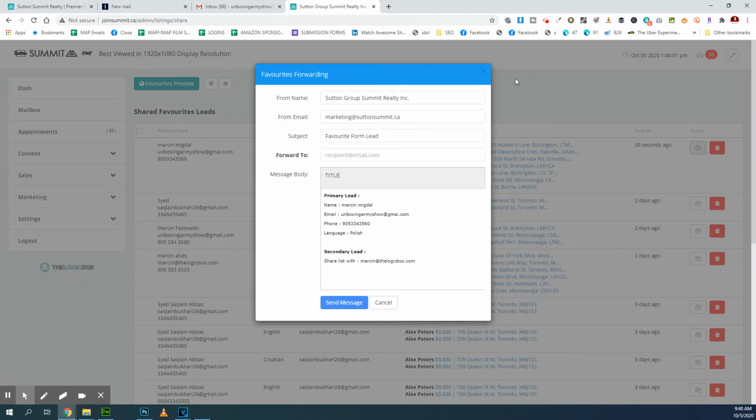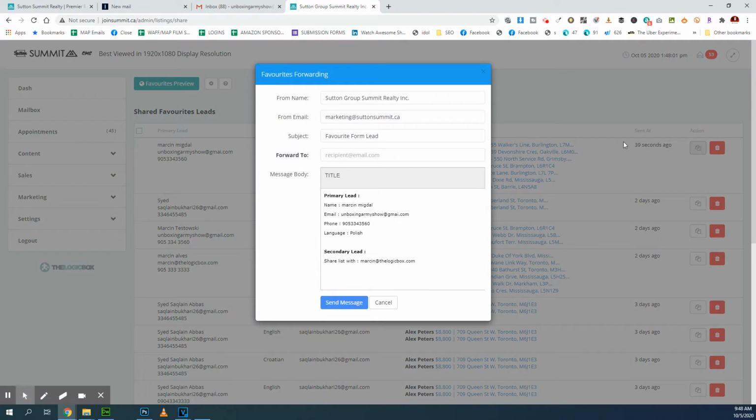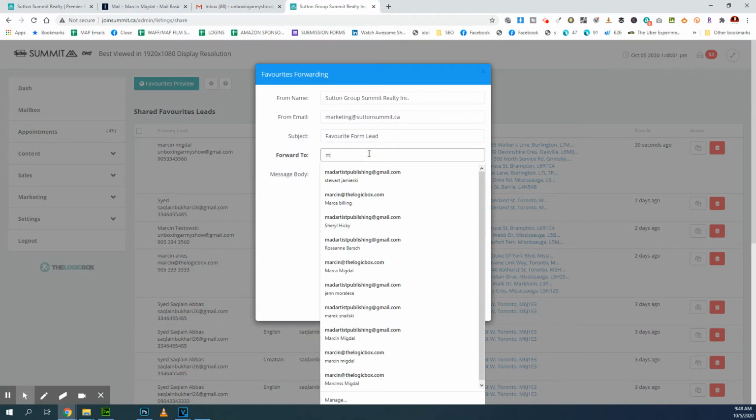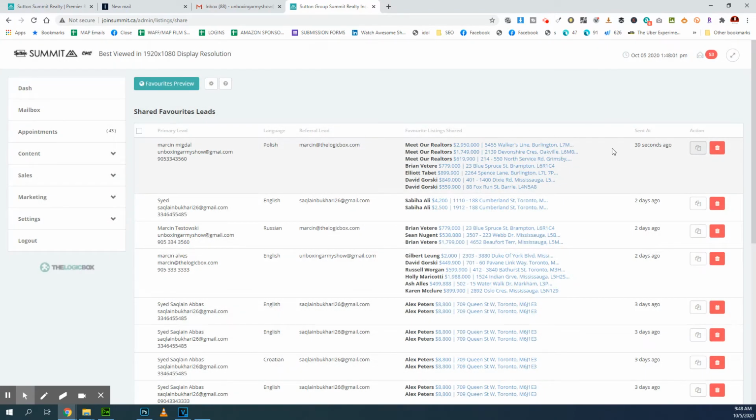So if you want to select a specific agent, or if you guys want to take on the listing, for example, to do these showings, then you can assign a different agent simply by clicking here and then just mailing it to David or Sabia or any one of your agents. By default, it pre-populates some of the information already about the lead, and it's going to pre-populate all the listings as well. Now let's go into our mailbox.